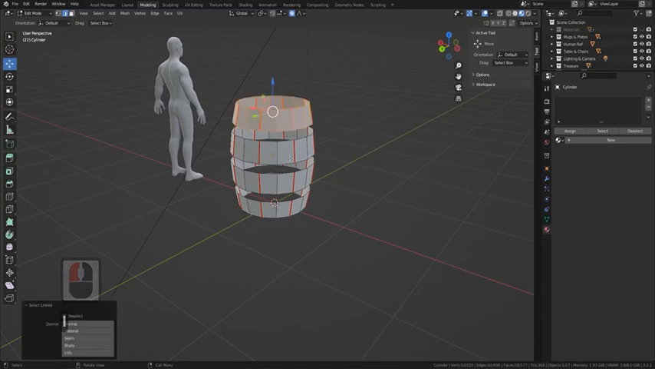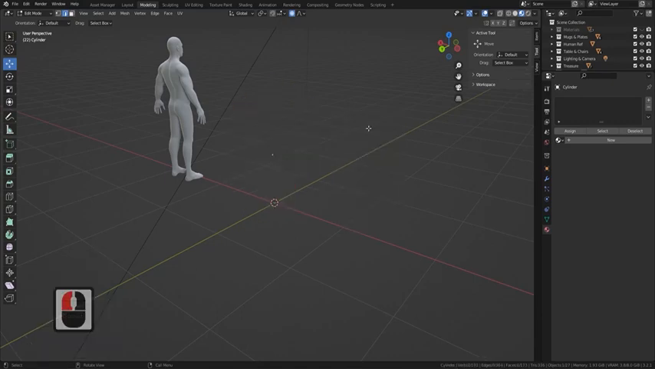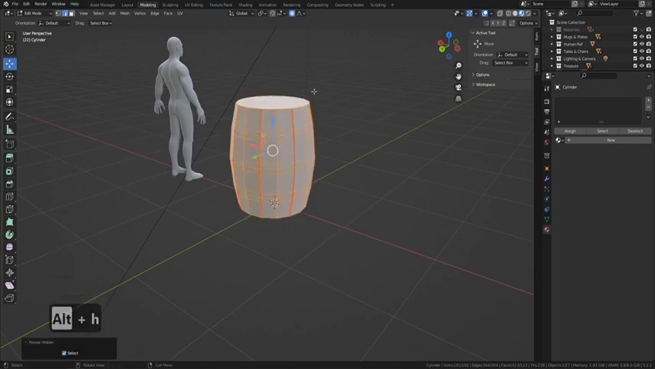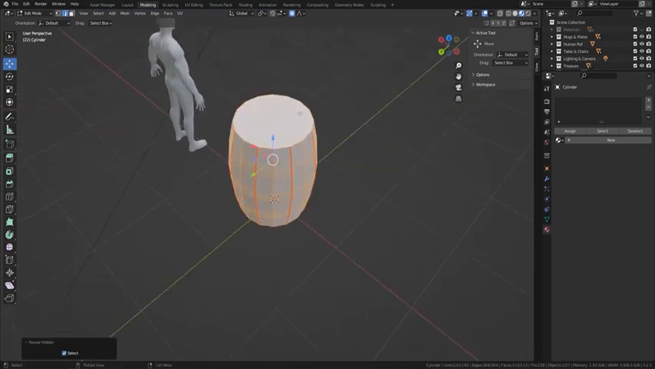Now I'm going to come into the other bits that I've got here. I really don't need these anymore, so I'm just going to press Delete, Vertices, and now press Alt-H, and you should be left with something like this.